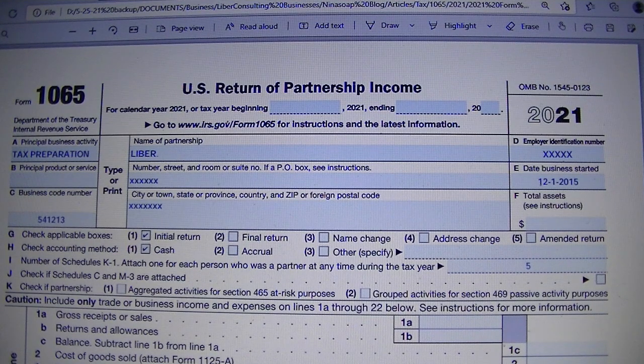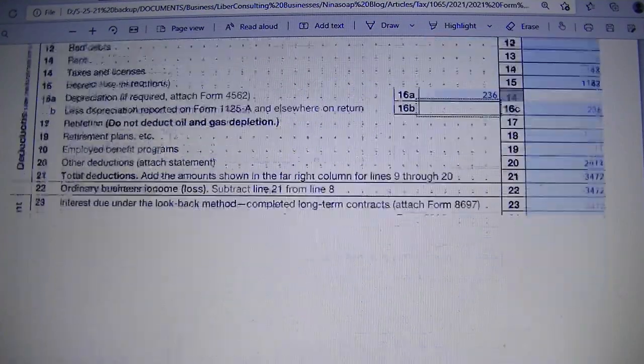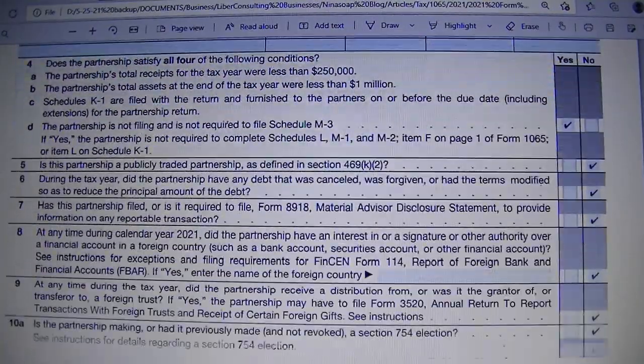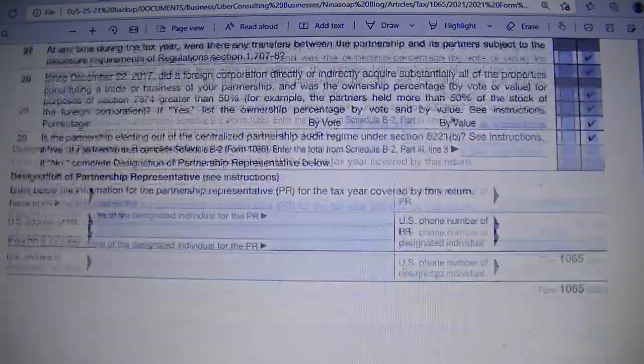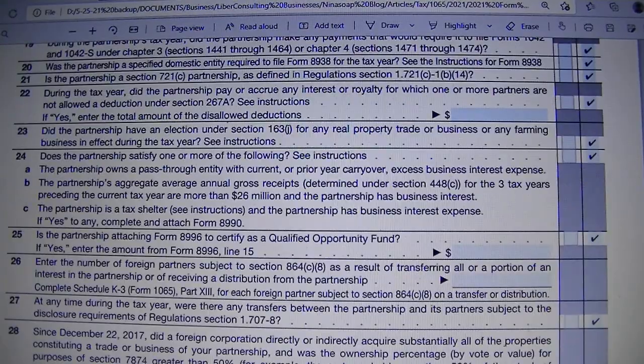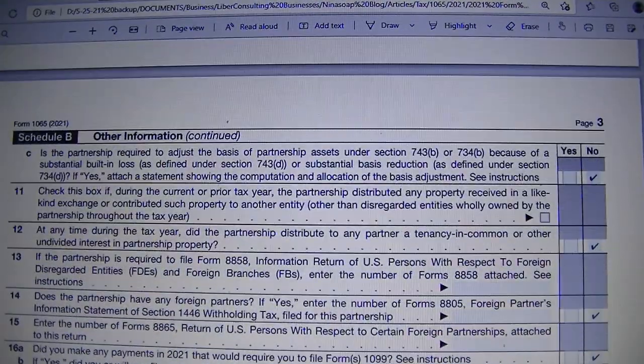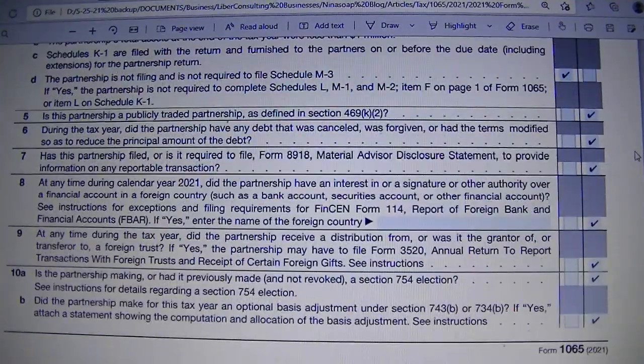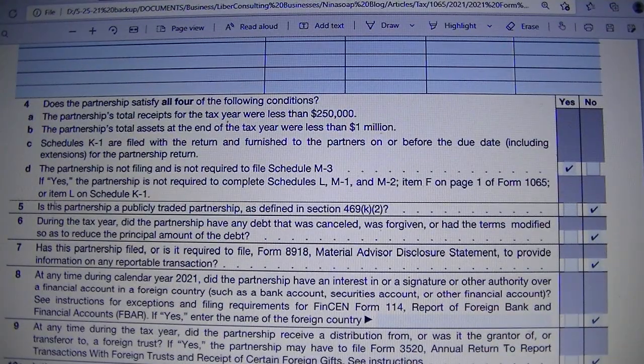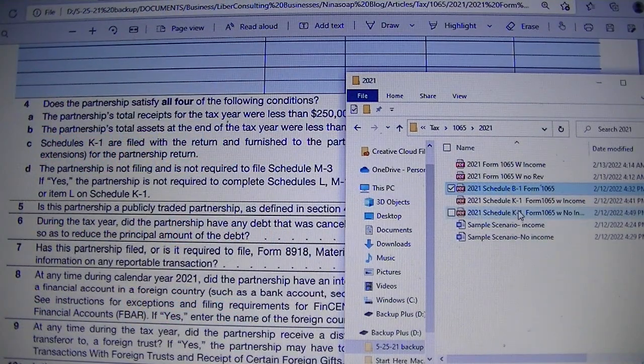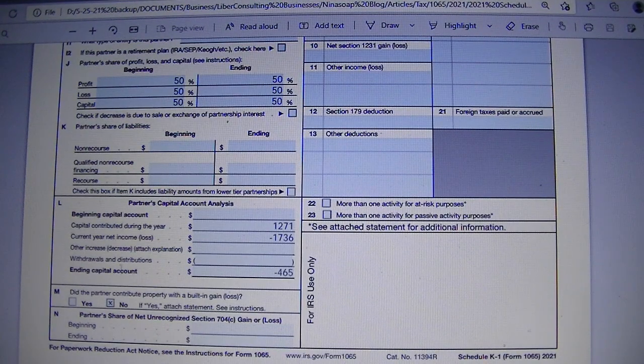The total assets usually come from your balance sheet. And item L on Schedule K-1, you do not need to complete it.